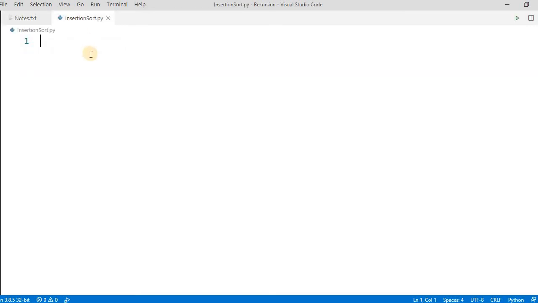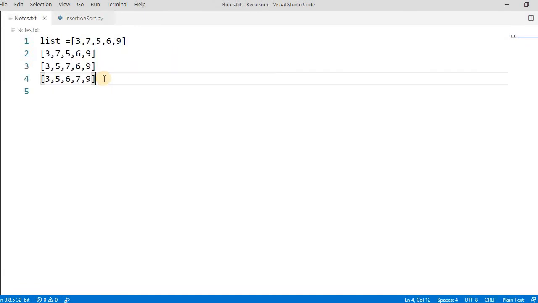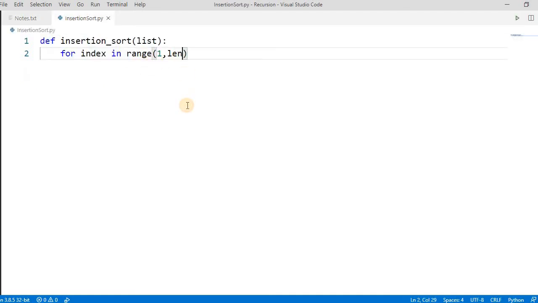Let's try to understand how it works in code. Let's define a method like insertion sort, taking a parameter of list. We have to iterate for index in range, and we take from 1 to the length of the list. Why are we taking from 1? If you see here, we start comparing with the 7. 7 is compared with the 3, so 3 becomes the key element and we start with the 7. We are not comparing with the 3, so that's why it starts with 1, till the length of the list.